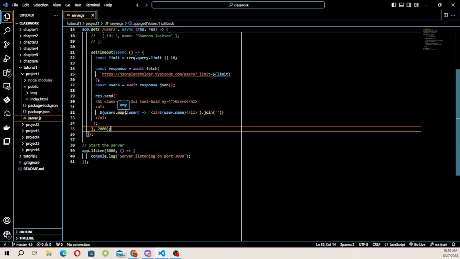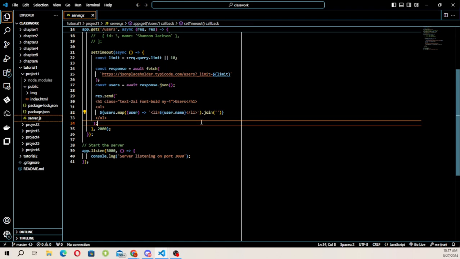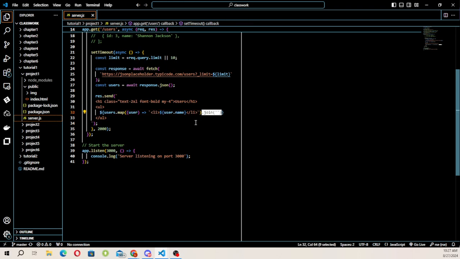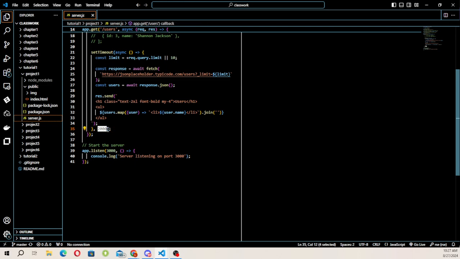The map method basically runs a function on every element of that array, and in that function we take user, which is each element of that array, and make a list item out of those users. Since it's an array, we use .join to convert it into a string, right? So we're going to have an unordered list that lists the names, it's going to apply the limit, and it's going to wait 2 seconds so that we can actually see our app load, right? And as you can see right here, the server is going to be listening on port 3000.